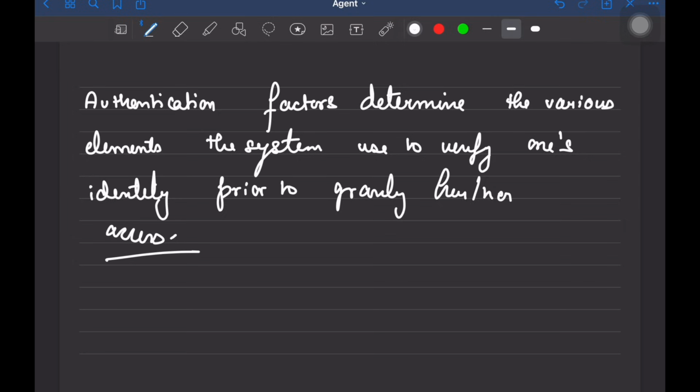So what we can say is that whatever factors we use for authentication, these help us to determine various elements of our system that are used to verify one's identity before we actually give them access to do any kind of transaction, booking or anything, right.